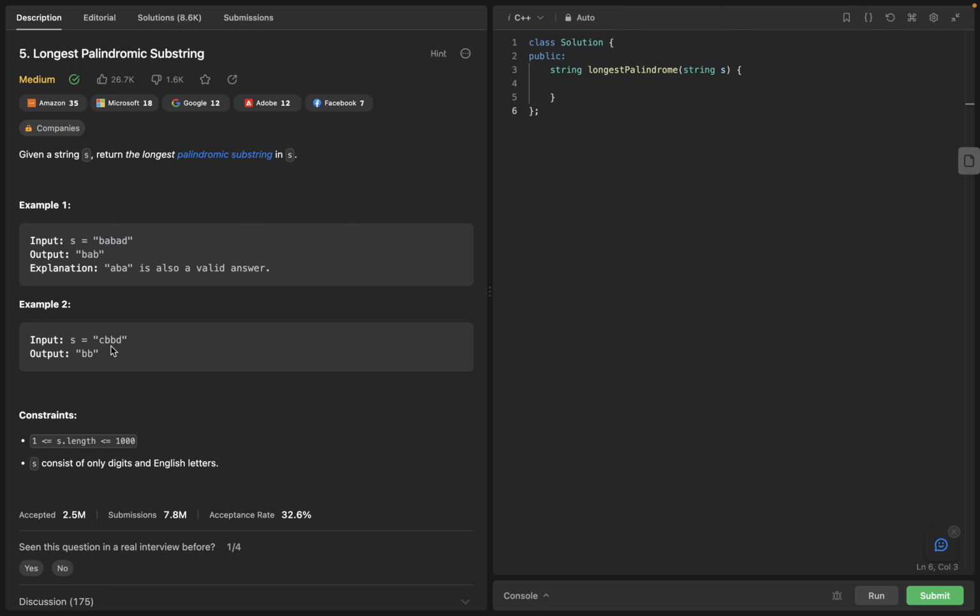In this CBBD, the palindromic substring is BB. Let's try and solve this question.